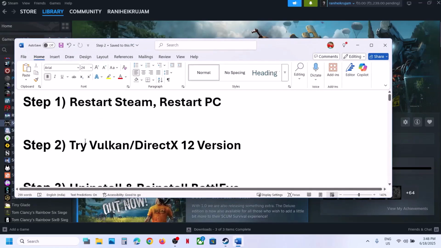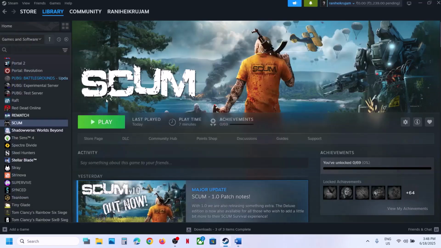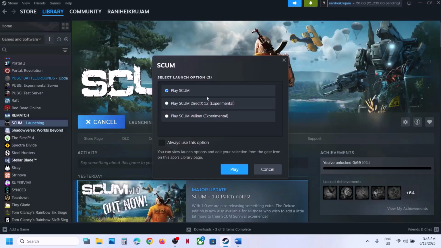Next step is to try Vulkan or DirectX 12. So when you launch the game, it gives you an option to play Scum Vulkan. So you can try this one. If that does not work, you can even try DirectX 12 version and then check.